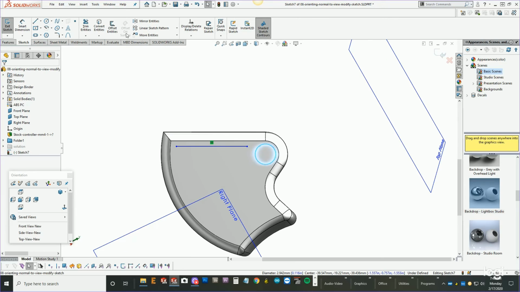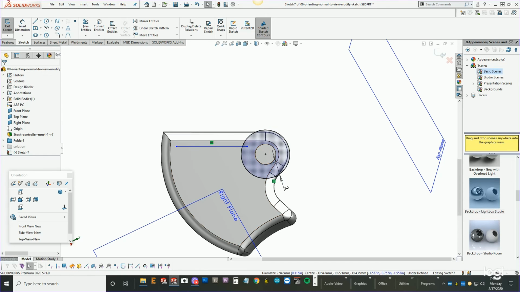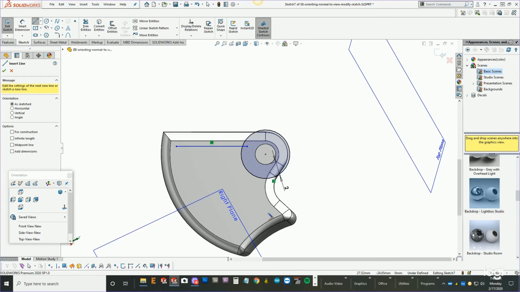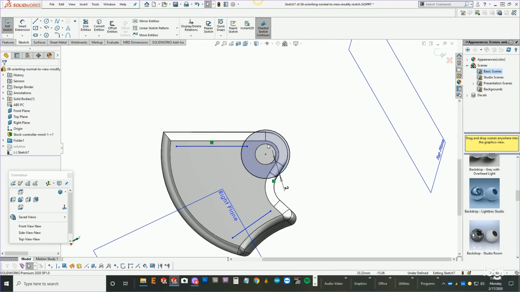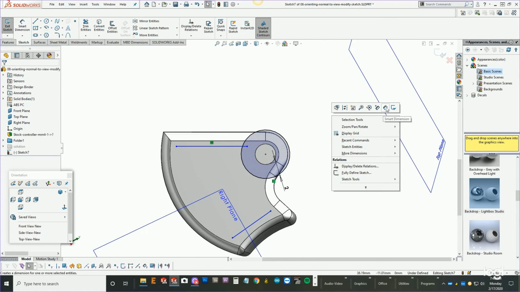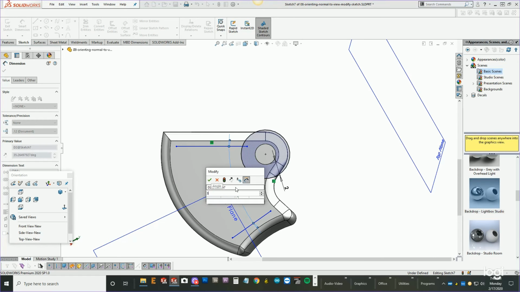And let's just go ahead and complete the rest of our sketch. And we know that we want this to be something like 35 degrees.